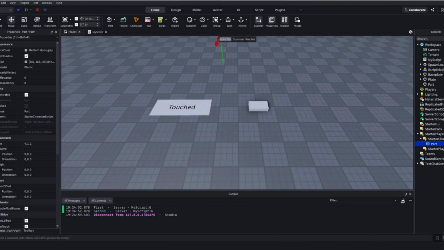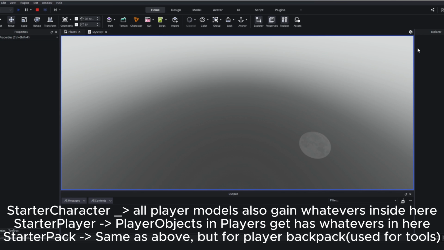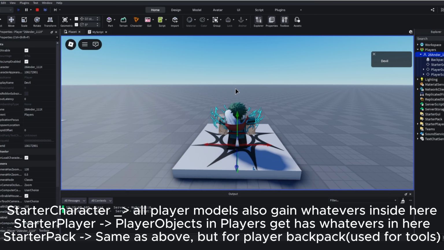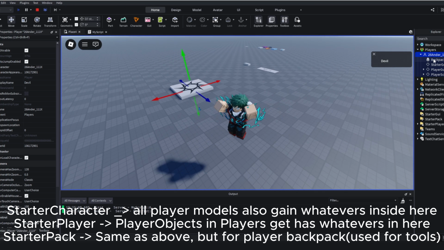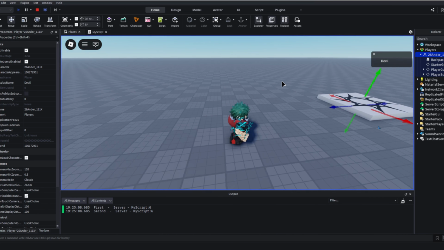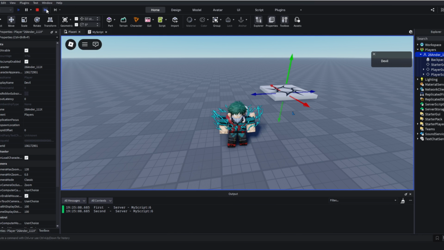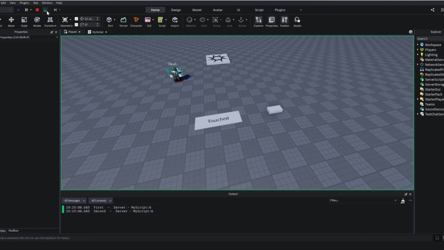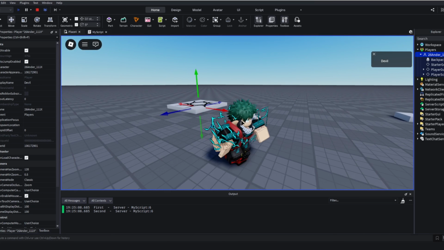And starter player script is the same thing, but for the player object. Player object is located under players, and this is where the local side player stuff comes in. Oh yeah, local side and server side. Should probably explain the difference. Basically, local side, there are 2. You can switch between them with this button right here. Things that happen local side are run on the user's computer.